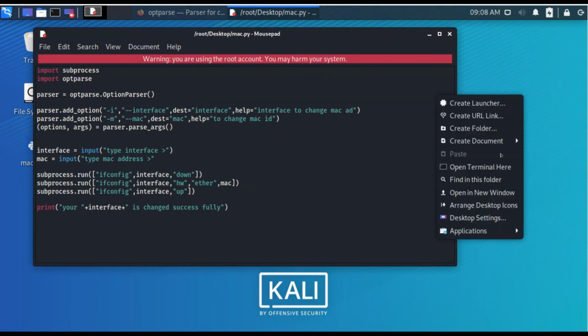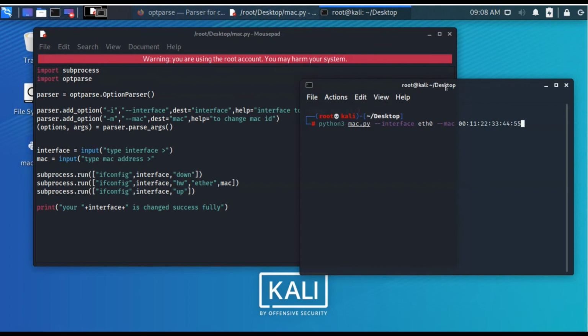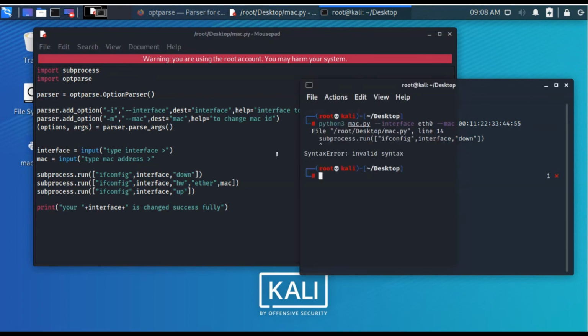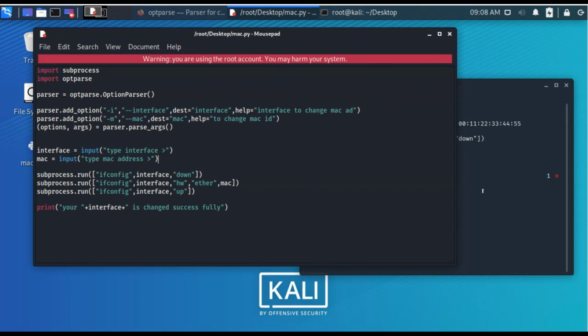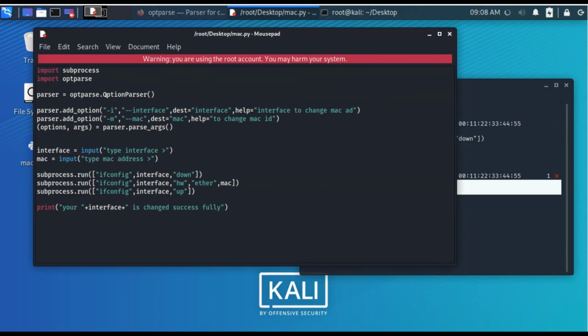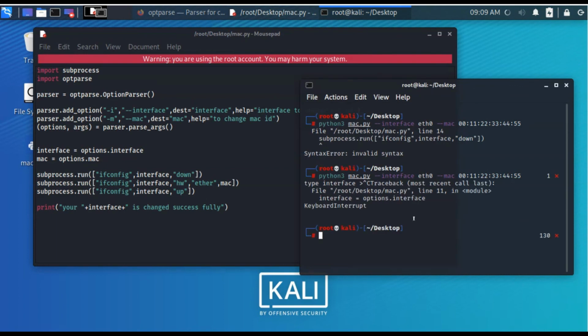Now if we run this on the desktop, it's not working because there is a minor change we need to make, at line number 14. If we run this, it starts asking for input, and I give the input but it's not accepted. What we have to do is add options here. I'm erasing this and writing options dot interface, and the same here, options dot mac. I save this, cancel, and run it again. The eth0 change is successfully done.